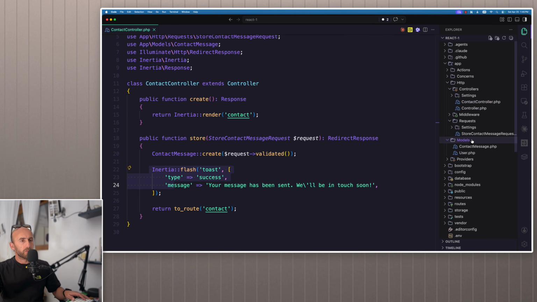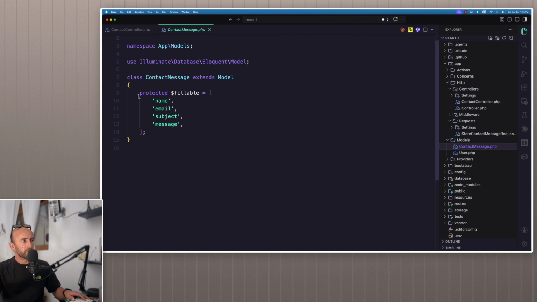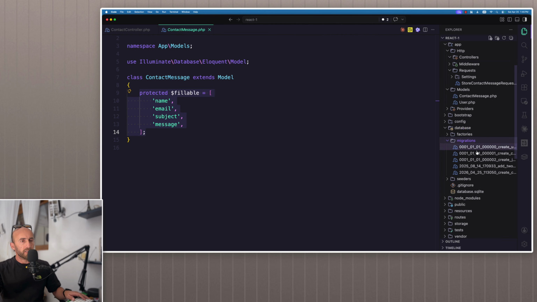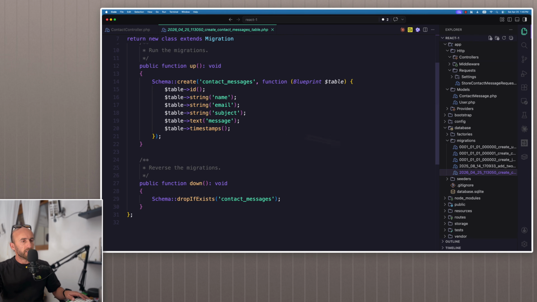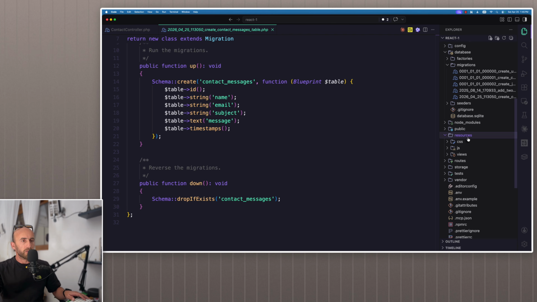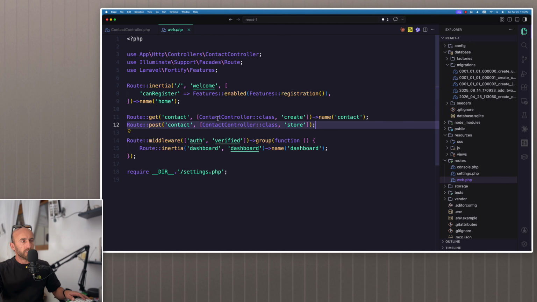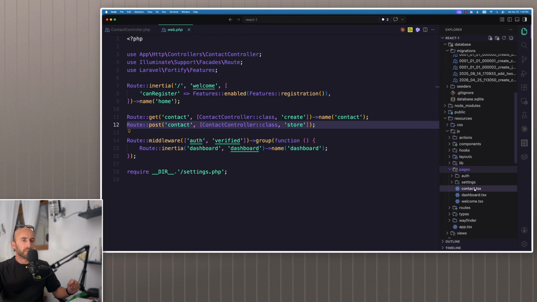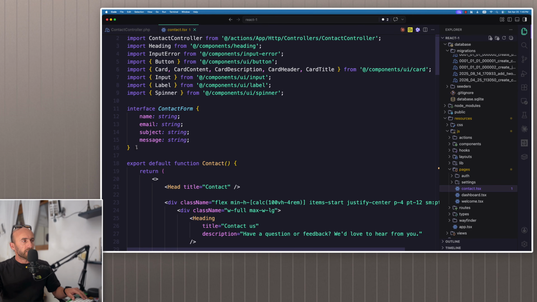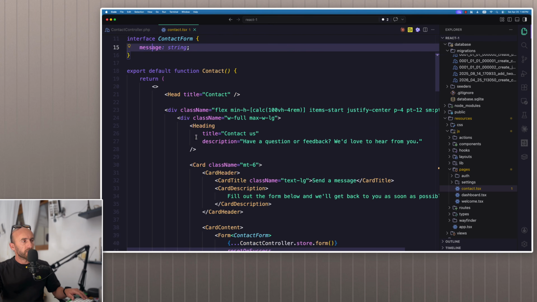Let's go also to the models. We have the model here, just protected fillable. And then we have also the database migration. Here's the migration. Then let's go to routes first. Web routes, we have the get contact and post contact using the contact controller. And in JS pages, we have the contact TSX. We have created here the interface contact form with name, email, subject, and message. And then the contact method, heading.